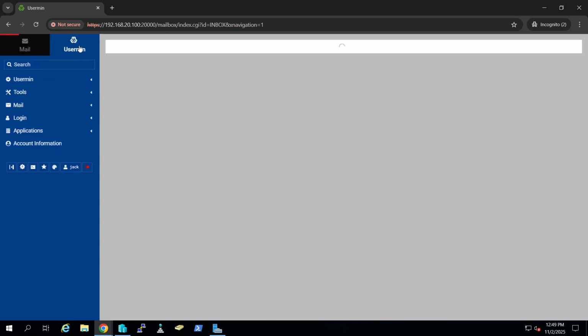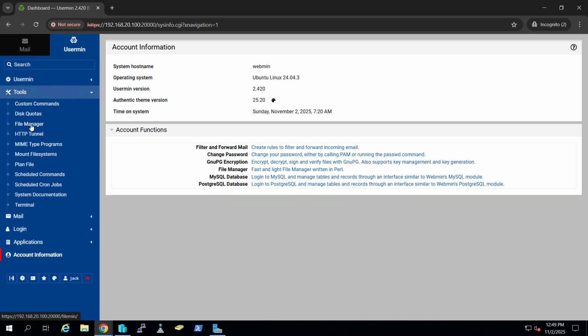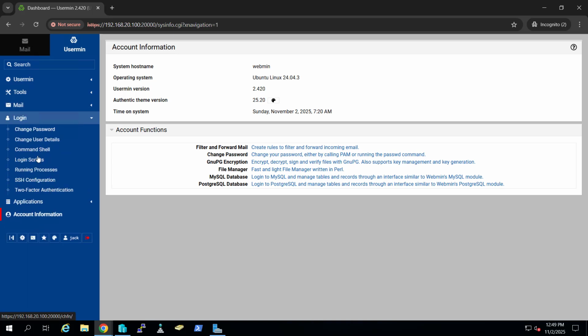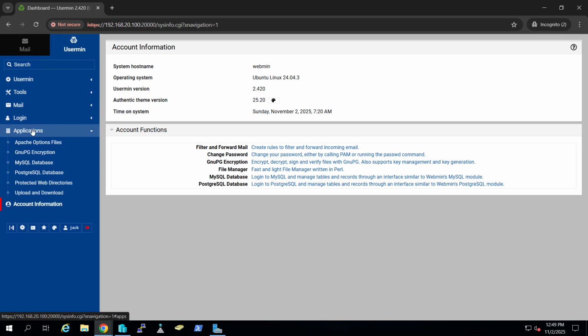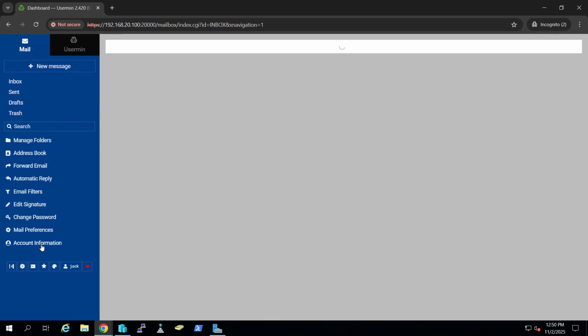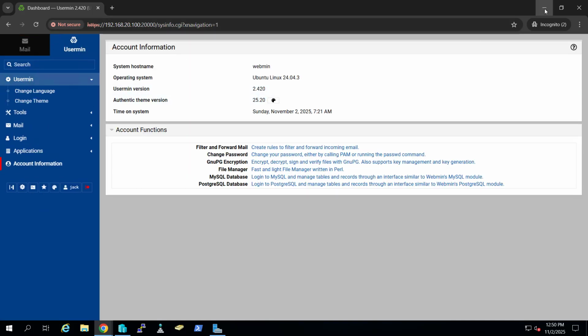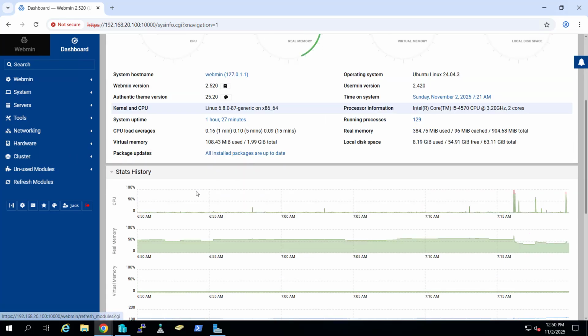If I go to this Usermin, you can see the user options, like we can change the language, themes, we have tools for file manager, disk quota, terminal, we have mail here, login, like change the password, two-factor authentication, and here we have the application, account information. Here we have the mail options like inbox and draft, and these are related to mail. In Usermin, you will see this interface, and with Webmin, you will see the administrator interface.